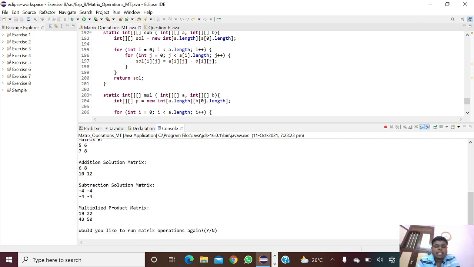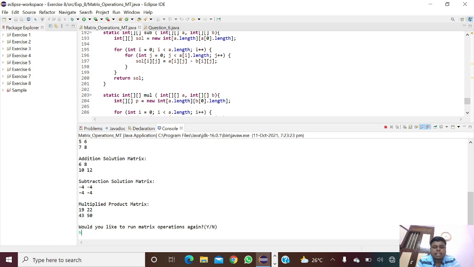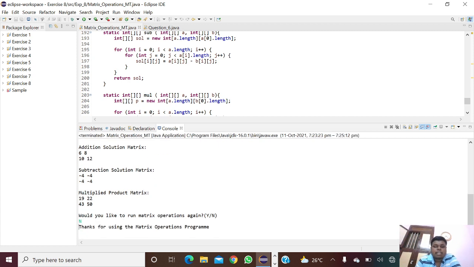Then the multiplied product of matrices A and B is 19, 22 and 43 and 50. Now it's asking, would you like to run the matrix operation again? I'm going to give no, so I give the option N. Now it's showing thanks for using the program. So, thanks for using the matrix operation program.